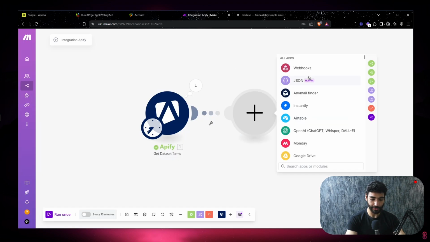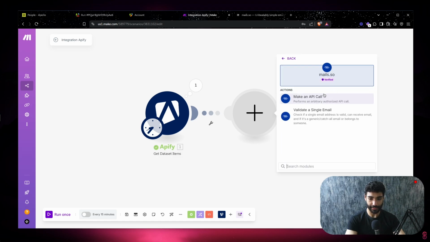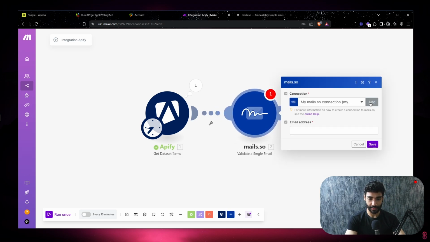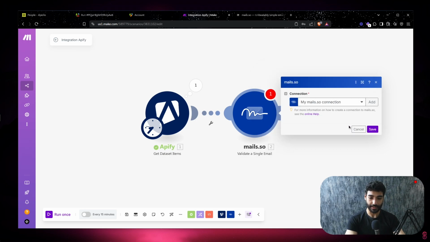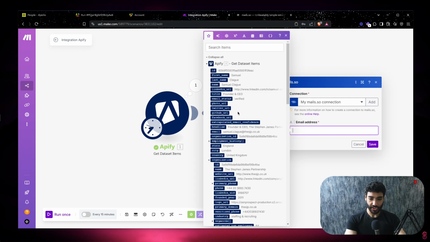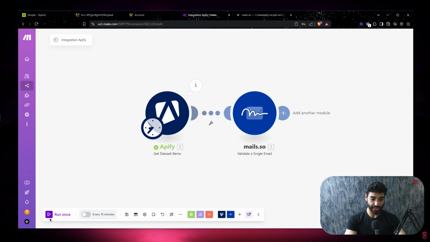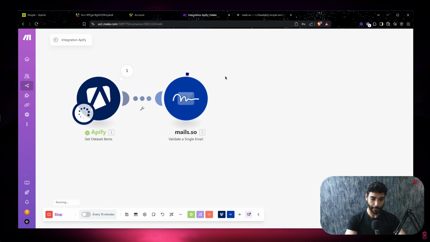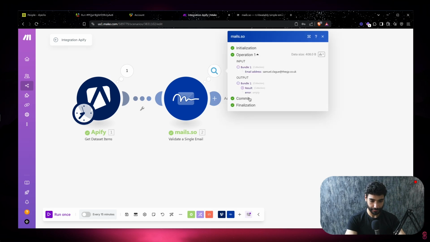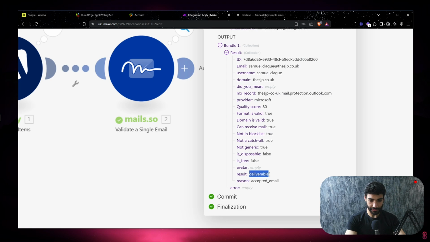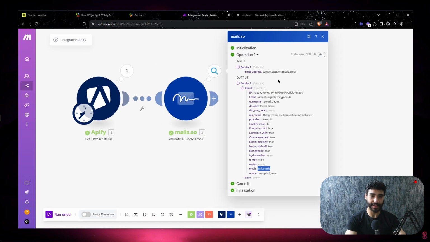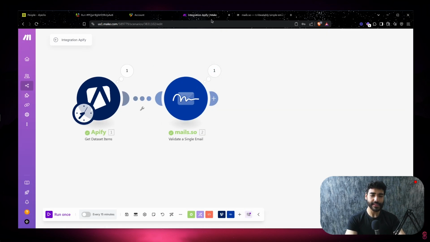Look for mails.so, and then validate a single email. Click on add and just paste that in here. And that's pretty much it. You can essentially just map in the email address, click on save, and just run once. There you go. So I go to results. Result deliverable. So it's safe to send to this email. So this is how you essentially use it.